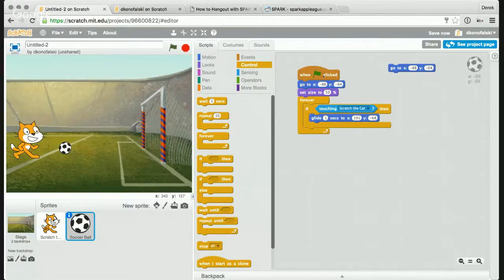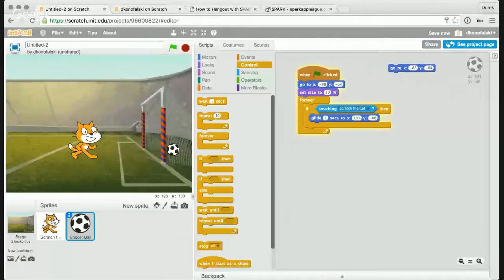So now, again, if I read this literally, when we click the flag button, the ball is going to go to this section, set itself to this size, and then forever, until we stop running the program, it's going to check to see if it's being touched by Scratch the Cat. And if so, it's going to move to that section. So now if I click the flag, we're getting more of what we were looking for. Does that make sense? Why it wasn't actually running that and how that forever block fixes that problem? Yes. Okay, perfect.